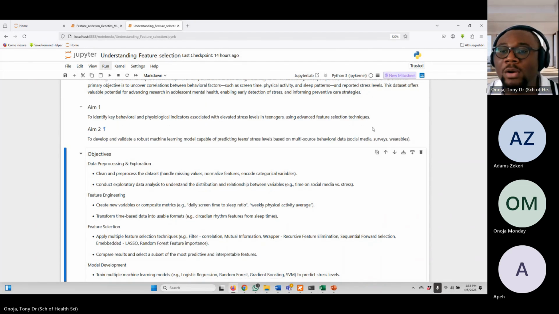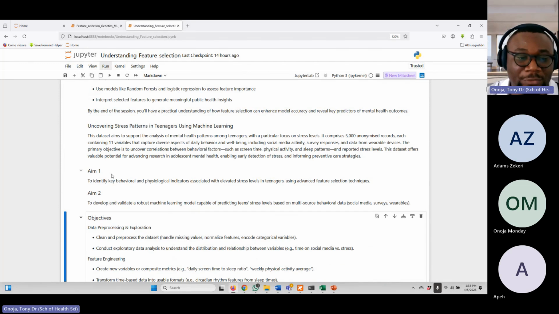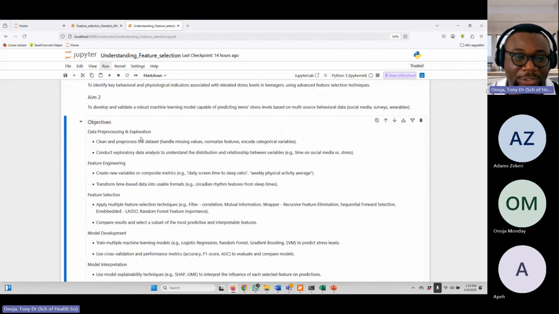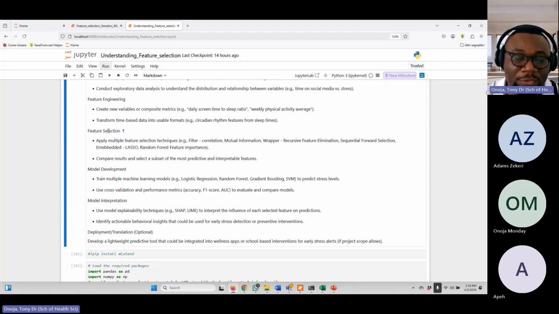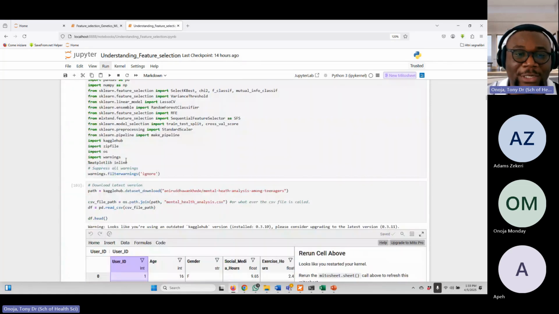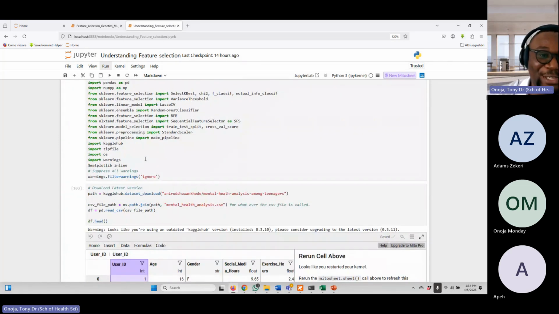So we'll see how we could achieve these two aims. The first thing, like I said, will be each of the objectives of what we are going to do, how we're going to see if we could create some features, and then how we can apply each of the feature selection techniques. So let's give it a try. Let's go now and see how we could do that.